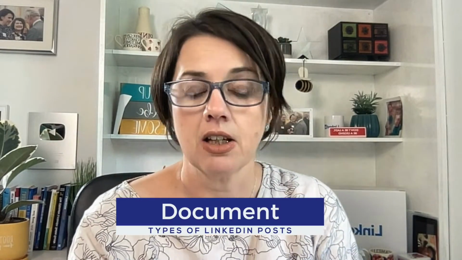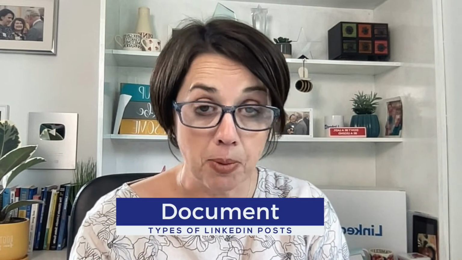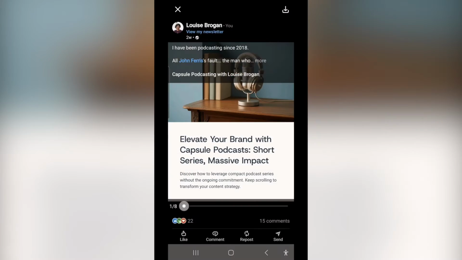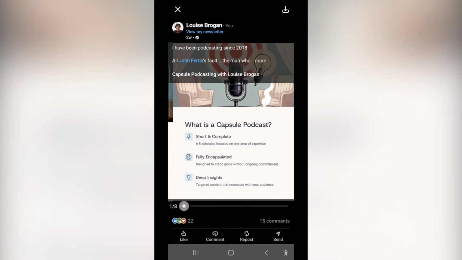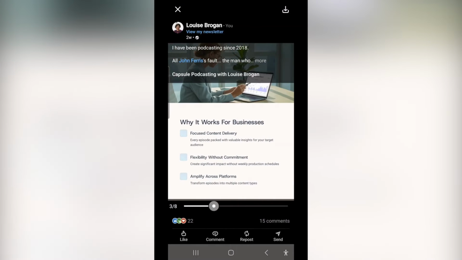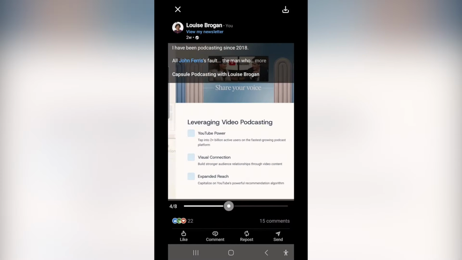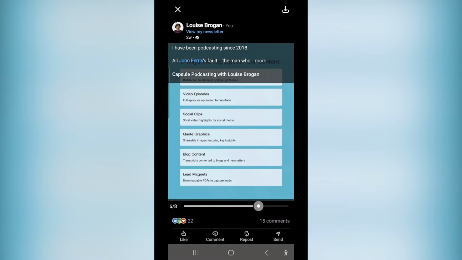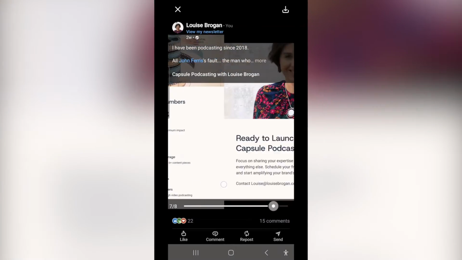The fourth kind of post to share on LinkedIn is a document post. Now you might know this as a carousel post, but how you create it is you upload a document onto LinkedIn. The top tip here is that you want to have lots of pages in your document that have very little text on them. So think about 1 sentence, 2 sentences, or 1 keyword. You want people to swipe through to read everything that's in your document.